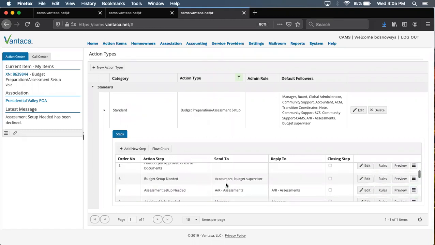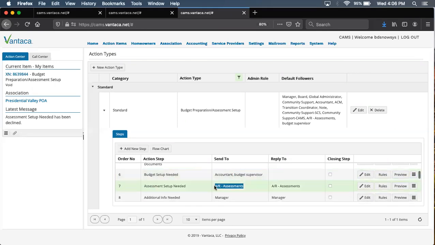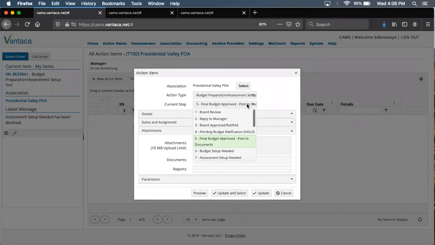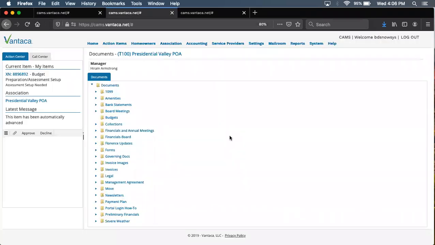So just to clarify for everyone, accountant is obviously going to be whoever your accountant is for that association. Budget supervisor, as Kellyanne said, is Aggie, and then AR assessments is Kellyanne. So if you do have any questions, send those messages through the action item, and then depending on who you want to get that message to, if you want to send it to Kellyanne, go to AR assessments. If you wanted to go to Aggie, you've got that budget supervisor role there. Anything else to add on that, Kellyanne, while we're at that point? No, not right now.